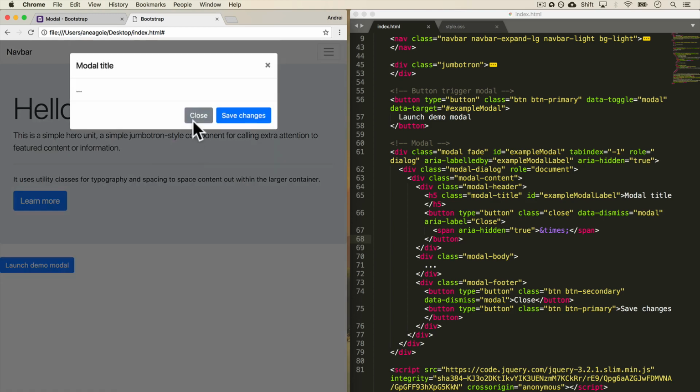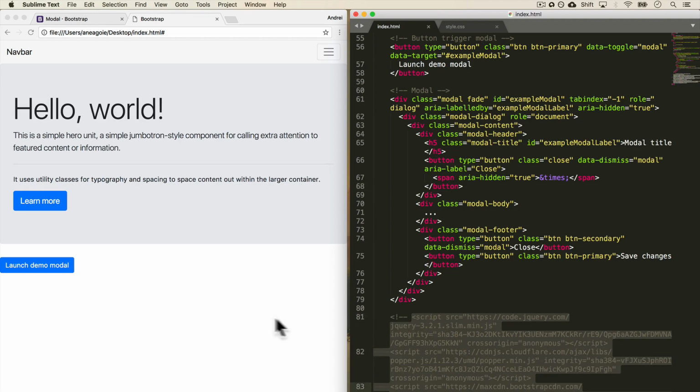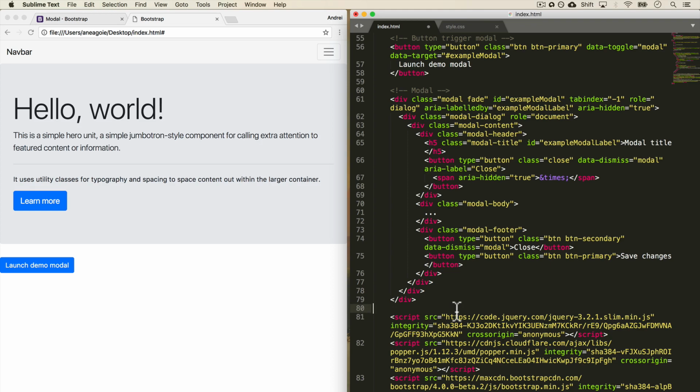Now, just to prove that this is JavaScript, if I remove these scripts, I'm just going to comment them out, and I click this, nothing happens. And that's what JavaScript is doing. We'll get into it, like I said, later, but there are some features that might not work with Bootstrap if you don't include these scripts. But if you're only using it for styles, then you might not even need these.